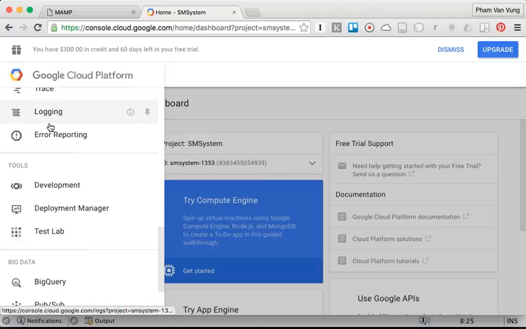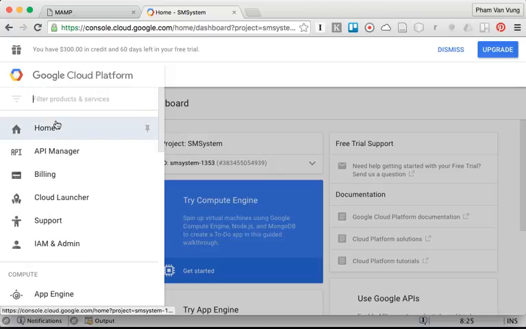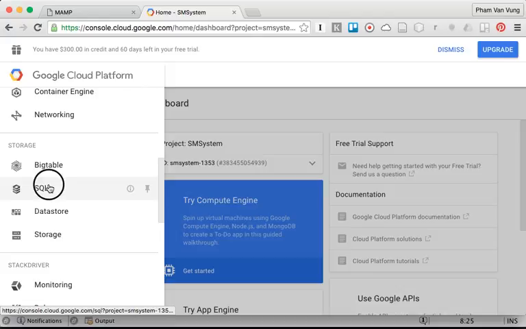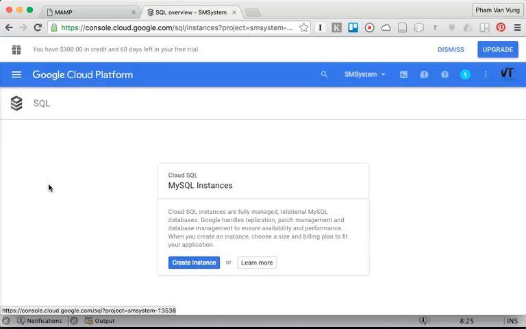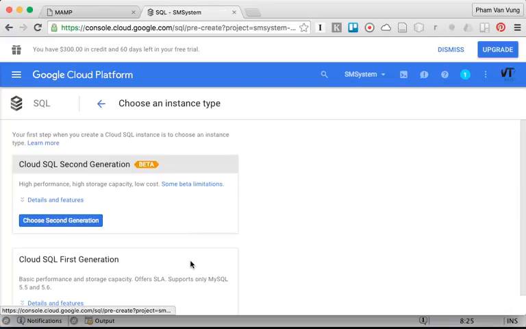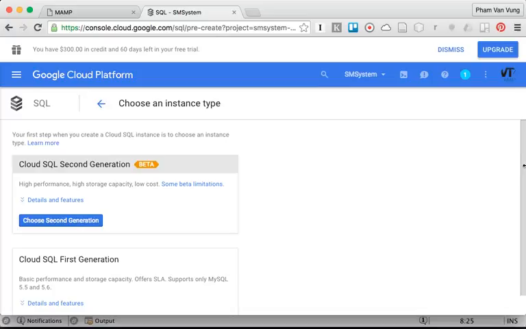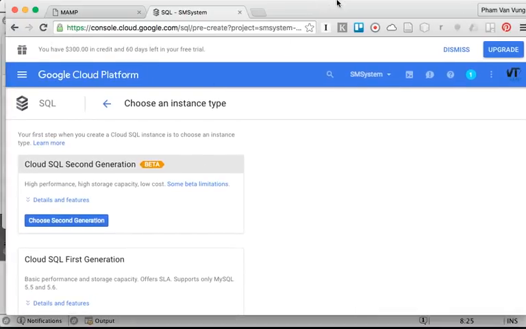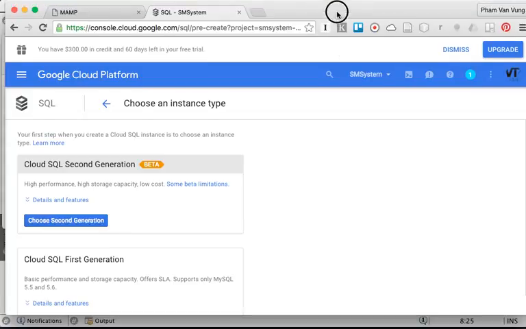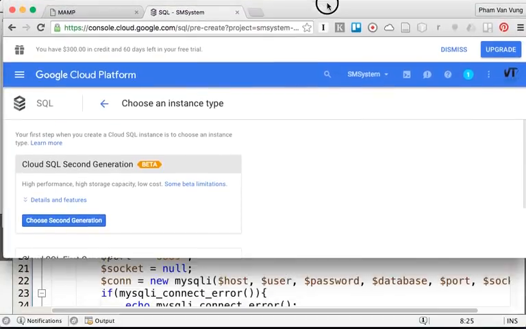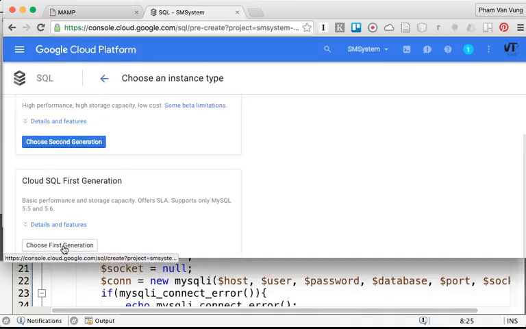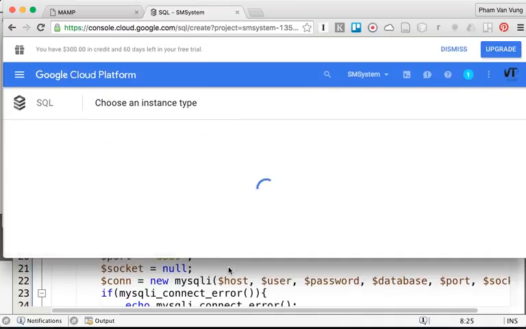Then we're gonna click on SQL to create a new MySQL instance. So we're gonna create the instance here, and this one there is still a beta version, so we just run the other one, the first generation. This one has some issues with the screen. Then let's access this. Okay, then we're gonna click on choose the first generation.